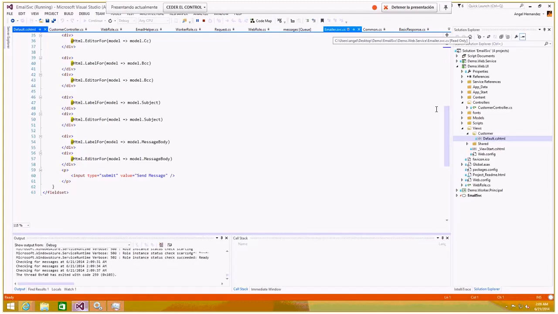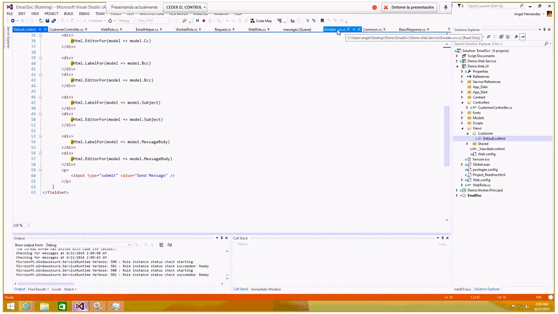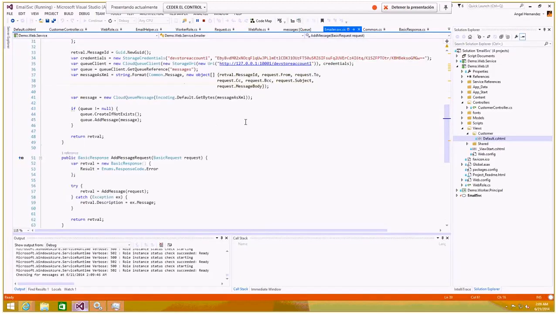That's in the service, which has to be somewhere here. Email service, bear with me. So encoding, create that message. No, sorry, my bad. It's from the worker role.